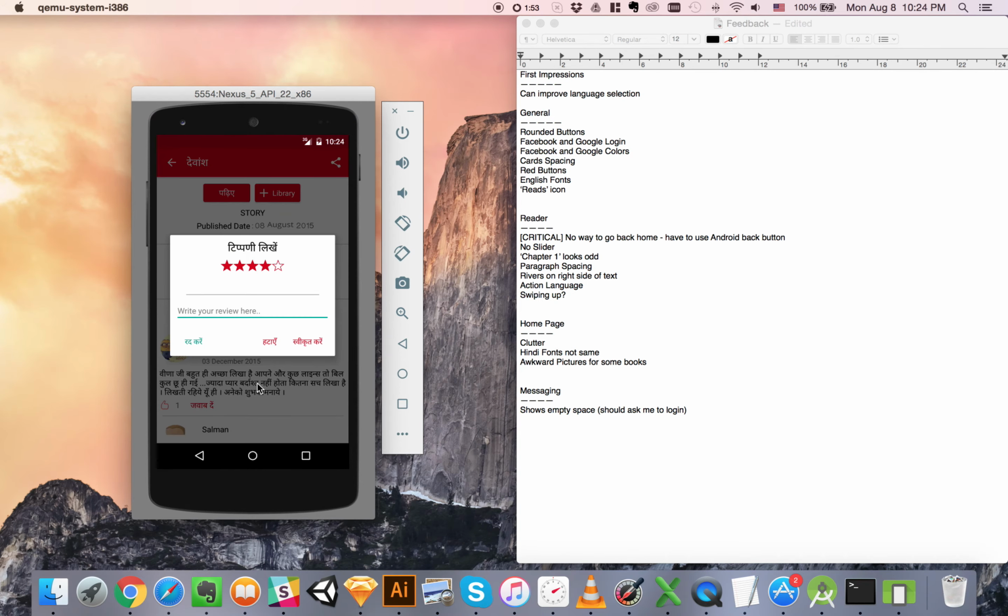I give it 4. So again, this is standard Android green color. रद्द करें, हटाएं, स्वीकृत करें. Why are they both red? One should be gray and one should be, I don't know. I can't think straight right now. But red text for these is odd and rad kare is also odd. I mean, they should change. Plus, this is again English. This should be Hindi.